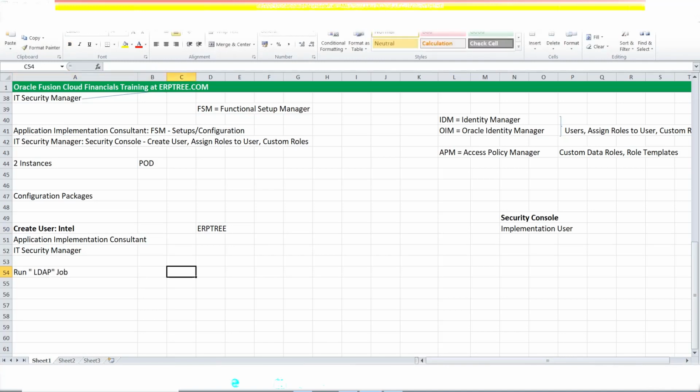In EBS, whatever we call a request, and the request set, the same in Fusion we call job and job set. The name they changed. EBS request we call a job. EBS request set we call a job set. So when you say job, that is nothing but request. We have to submit one request in the Fusion application.